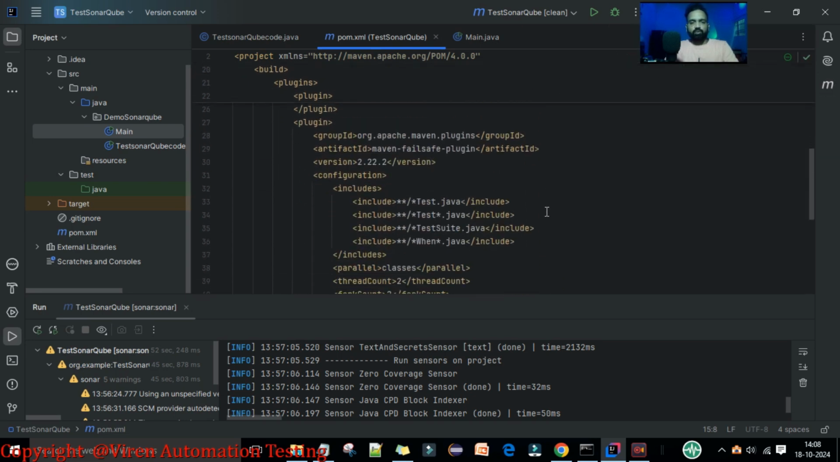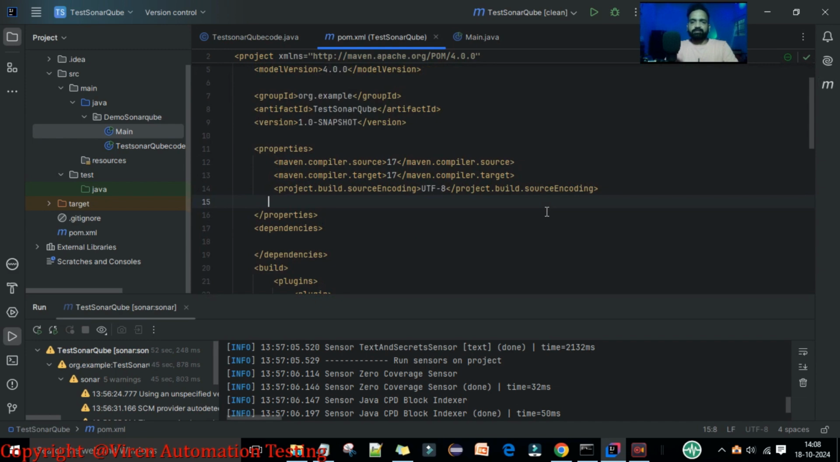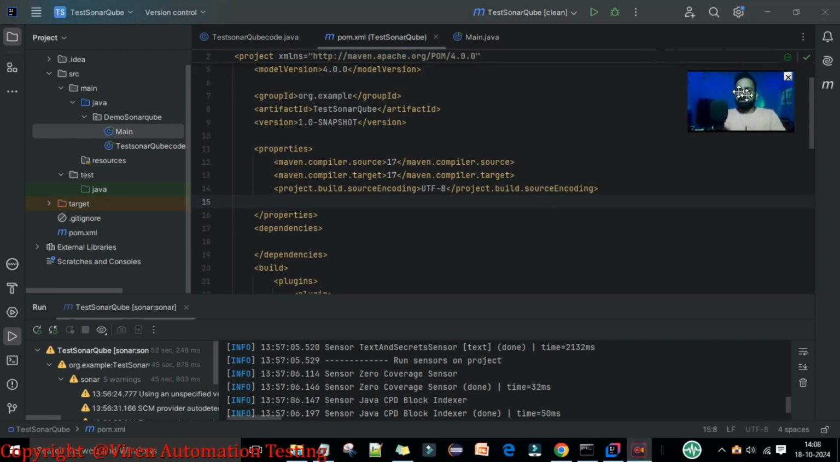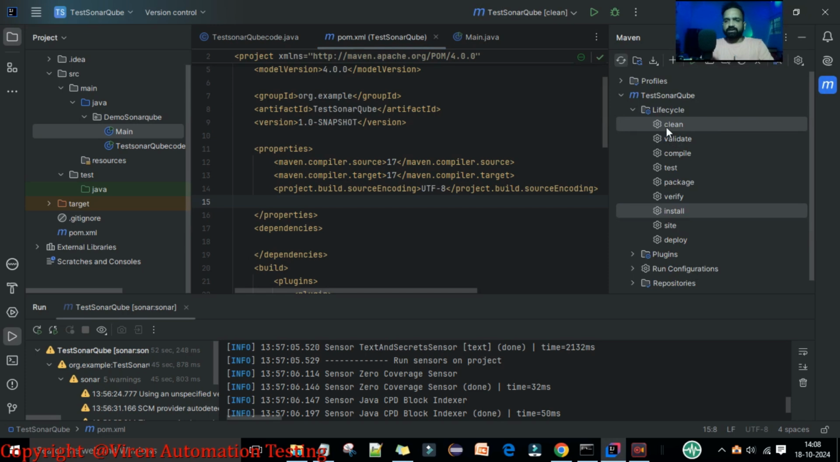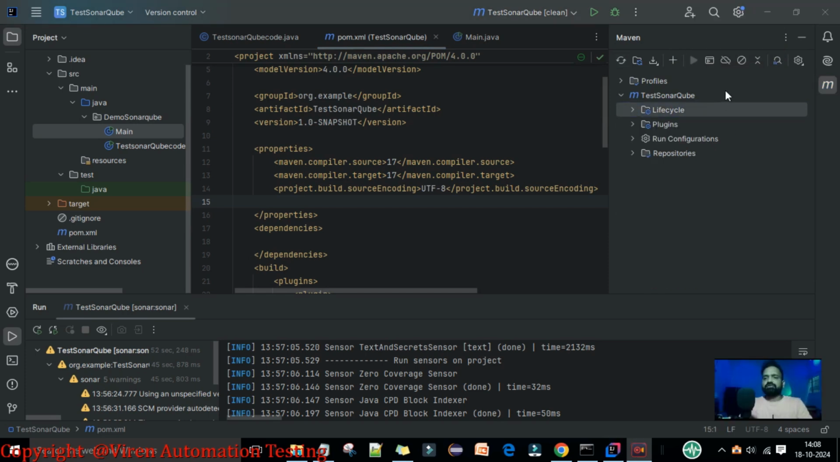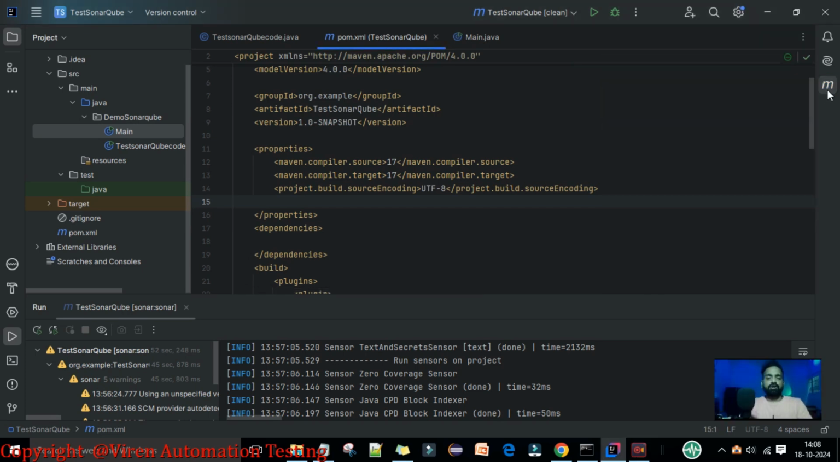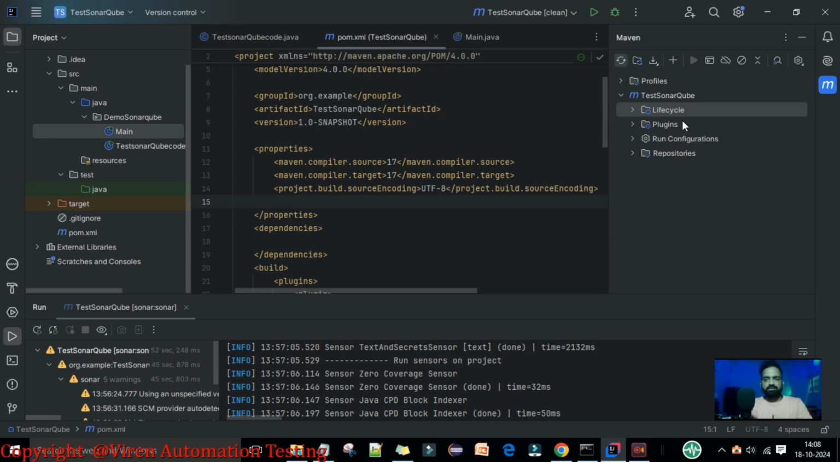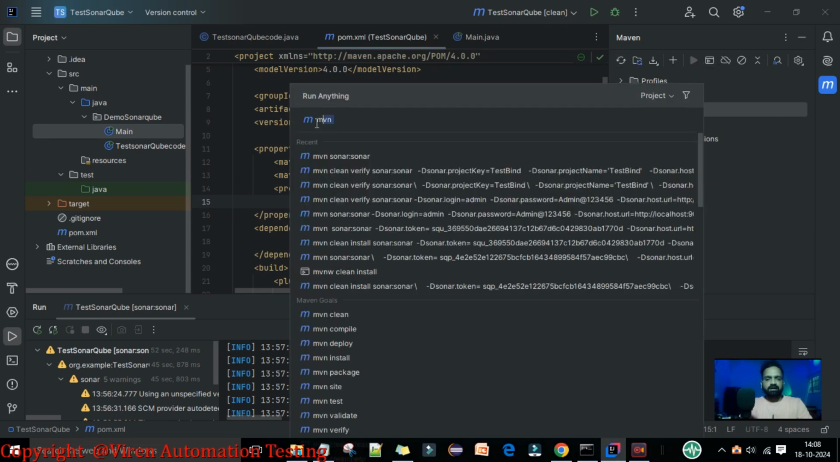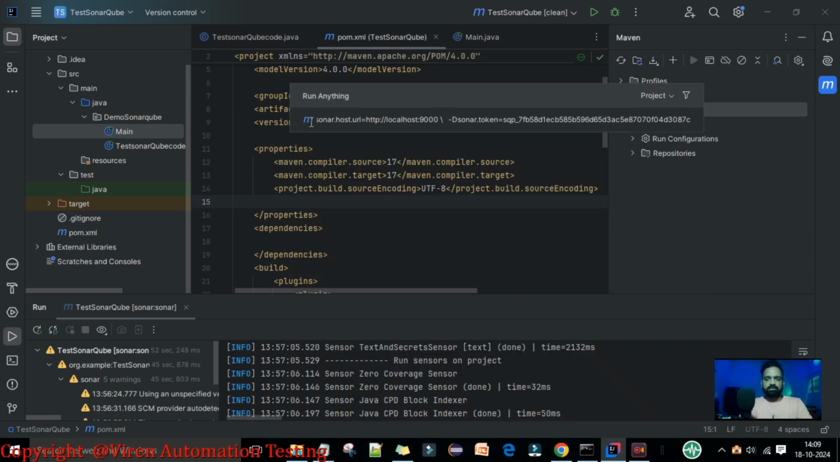Alright, so now we need to perform the token based authentication. So again we will go to the Maven. Here the Maven is there. Now here we have the terminal. So now click on the Maven. Now start the terminal, and in the terminal you just paste your command, whatever command you copied from the SonarQube server, and then press enter.